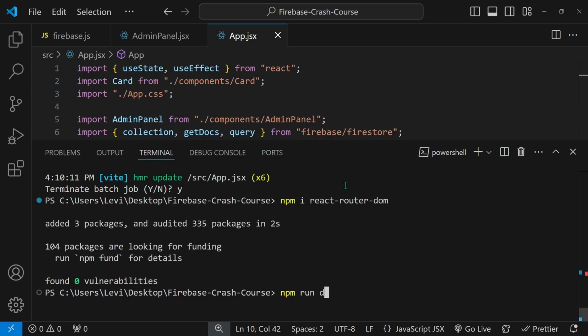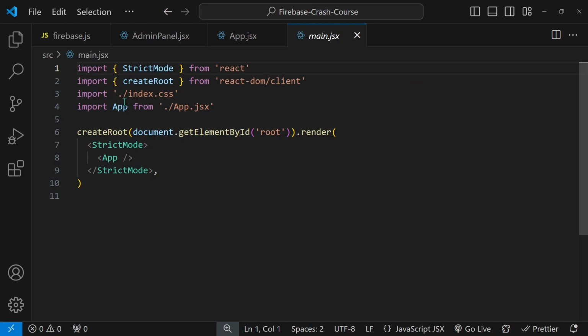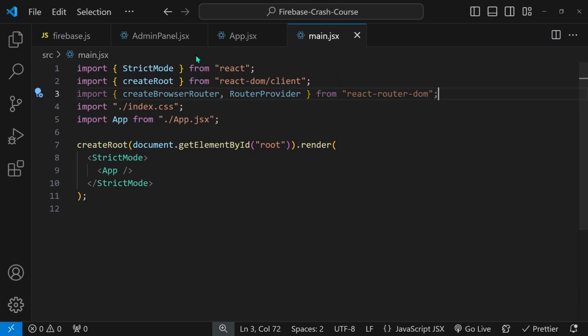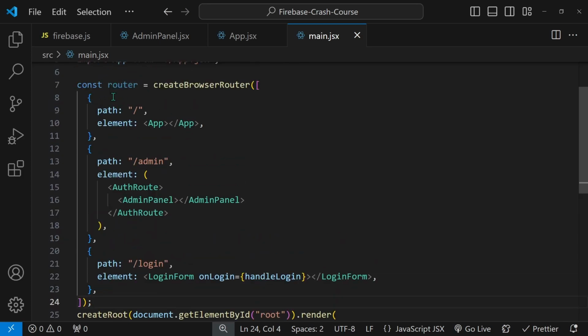I'll run the development server again and come back to our main.jsx. This is where we'll be starting. You could also look up the documentation, or you can just copy these over or type these out. We are importing the createBrowserRouter and the RouterProvider. And this is the router we'll be using. So we're defining a router with the createBrowserRouter. What we're saying here is that if you are at, for example, localhost or whatever your website is by default, you render the App component.